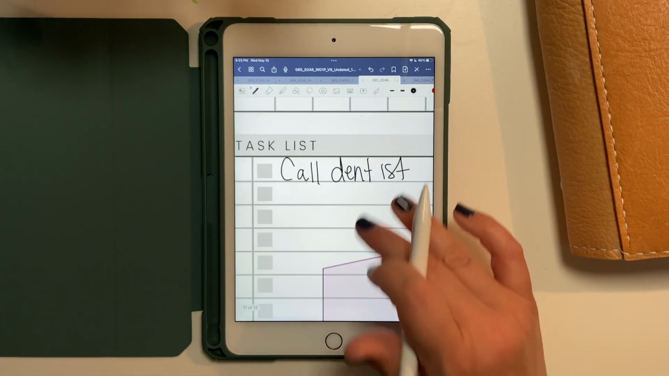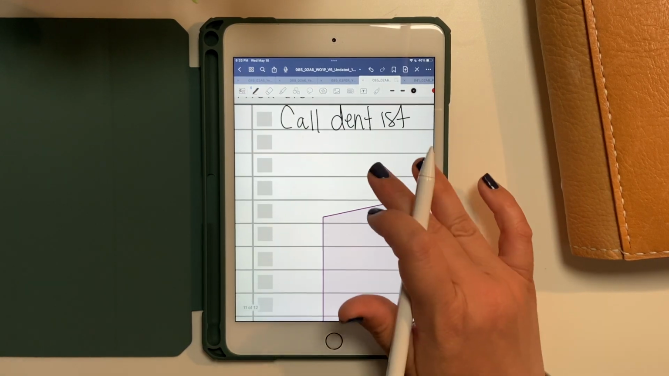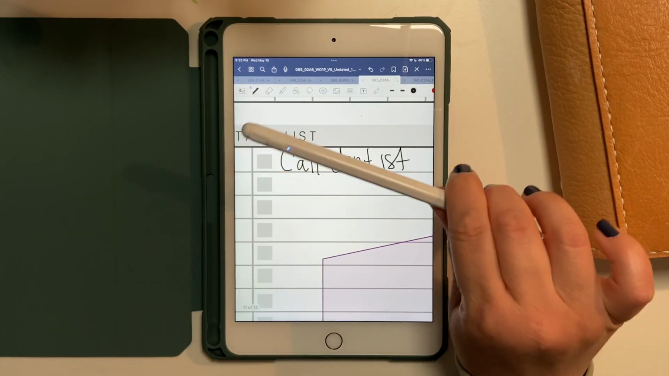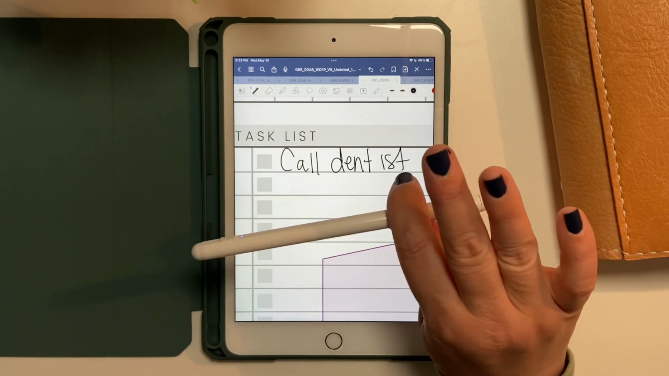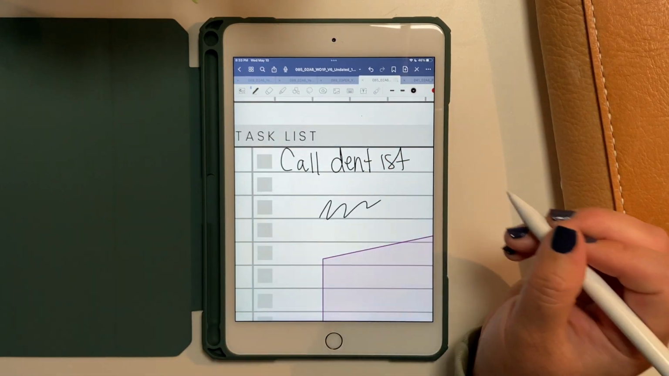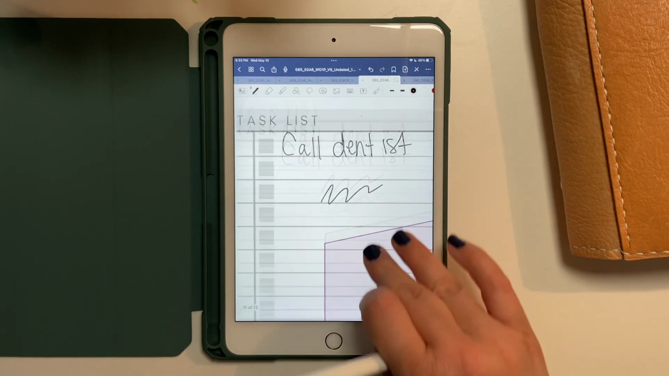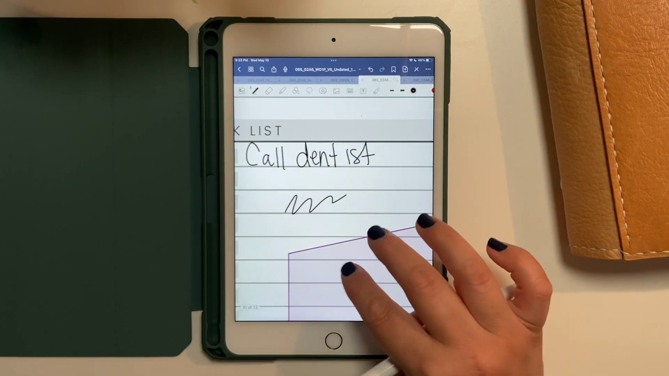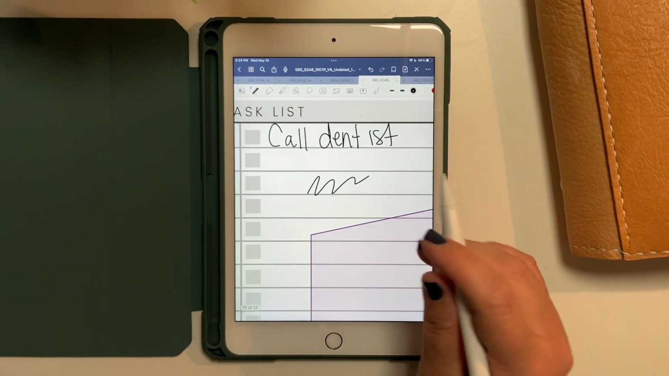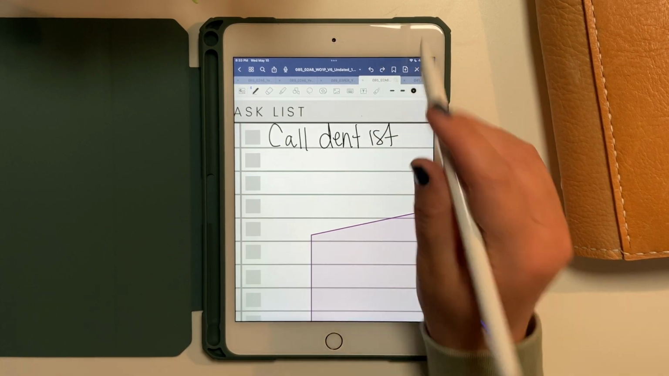But I'm still able to use my hand and my fingers to move things around without it writing. So when my pencil's turned on, it's specifically writing, so that's the only thing that's going to write. But my fingers are not going to write. I can't write with my fingers just because I have this turned on. So I absolutely love that feature so much.